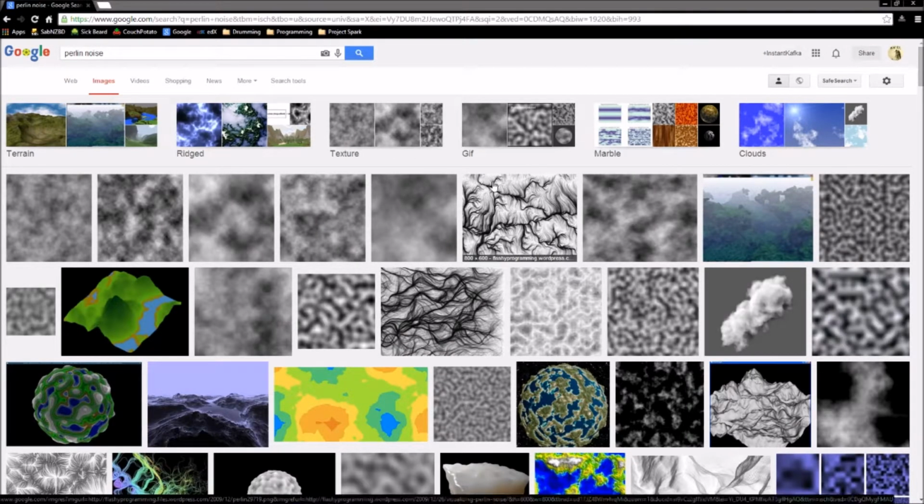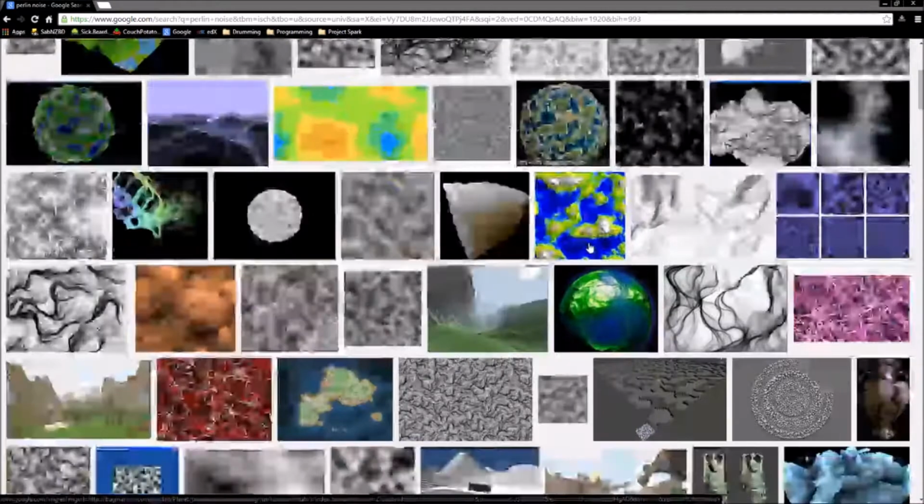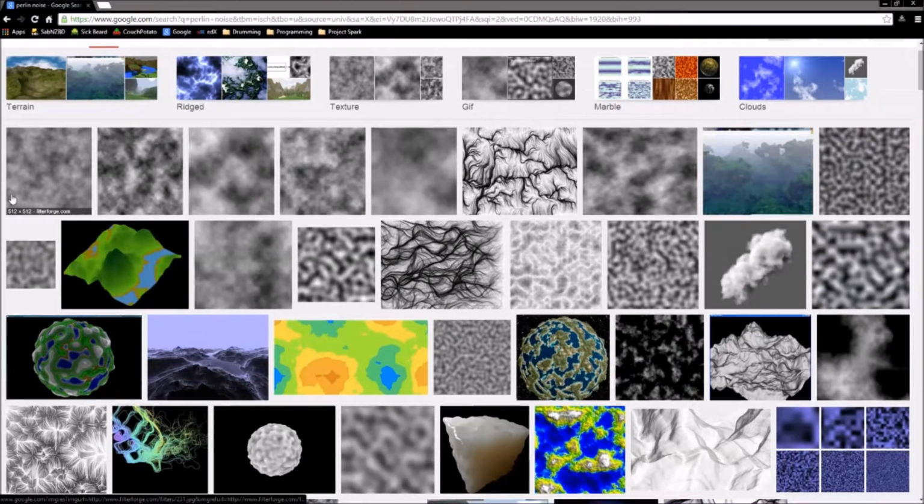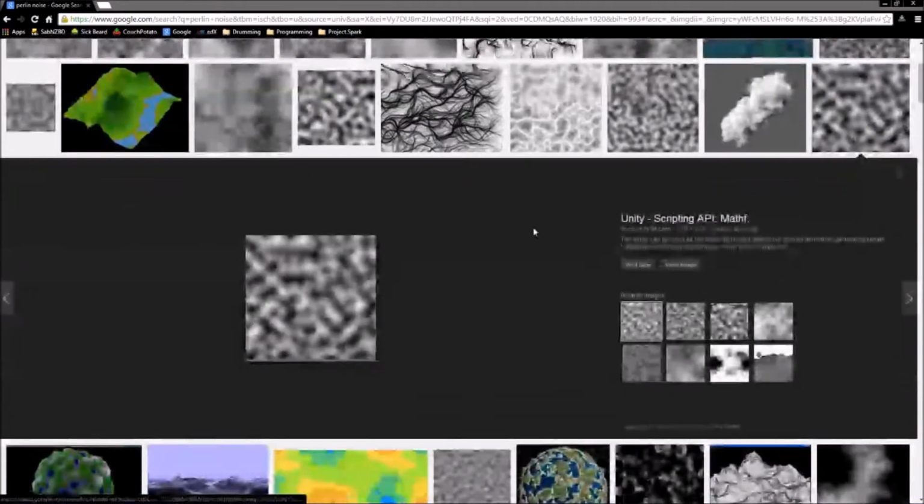The noise function allows you to create stuff that looks random, but in a smooth or fairly consistent way. It's used a lot in texturing to make textures look interesting. You can see just by searching Google Images for Perlin noise all these different interesting images that are created with the noise function.